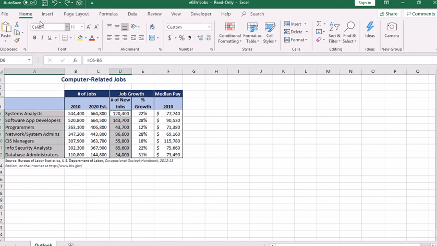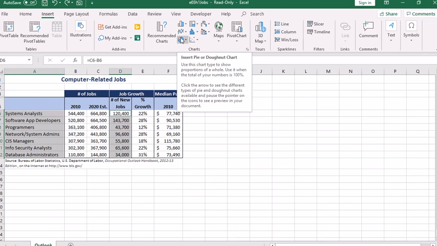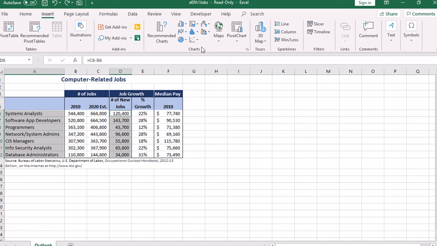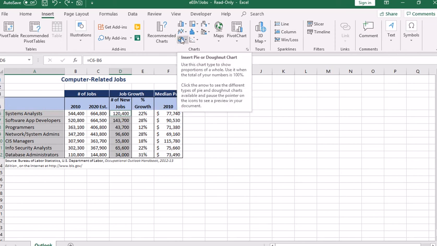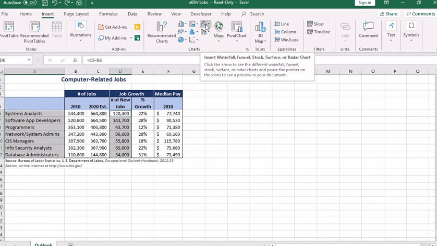Okay, I'm going to go to the Insert tab and over to the Charts group. Now, you can put your mouse on top of any command and the tooltip will come up. So if you go to the Charts group and put your mouse over any command, the tooltip will come up. That is what you're seeing coming up now.